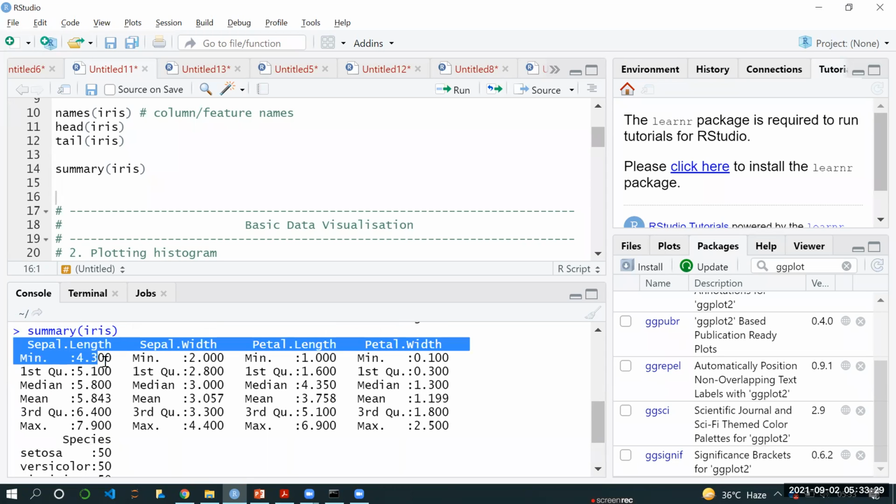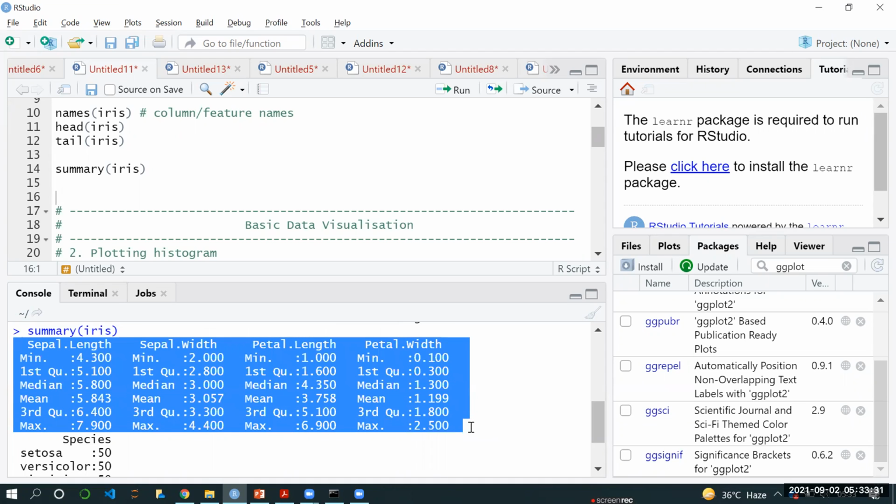Second thing, those having some background in data analysis or statistics can see that if there is a large difference between the mean value and the median value, there is some problem. Either the data is heavily right skewed or left skewed. But luckily, the median and mean are 5.8 and 5.8, and for sepal width 3.0 and 3.0.